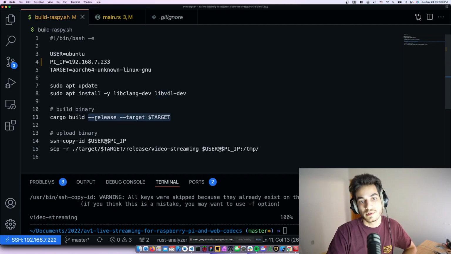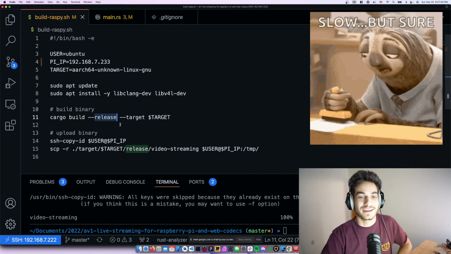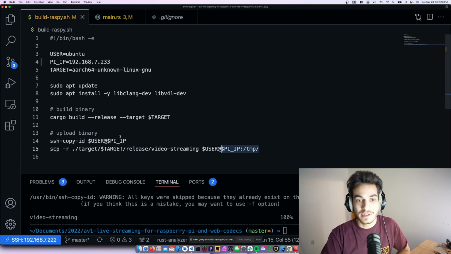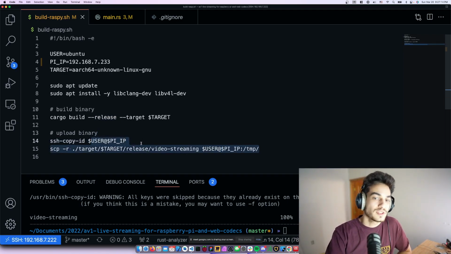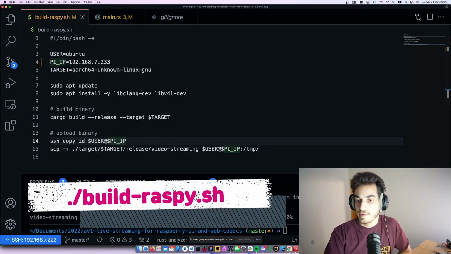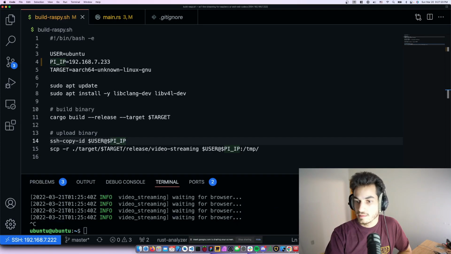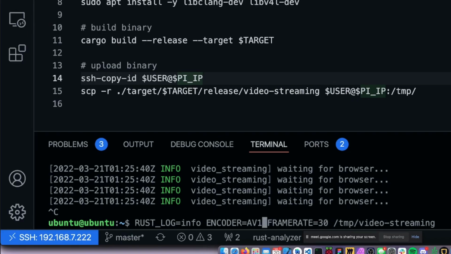And you have to build in release mode or else AV1 is terribly slow. It's like half a frame a second, maybe. And then I just copy up the binary to the Pi. It's a pretty simple script, but this just makes it easy to do things. So I ran that and it uploaded it. Go over to the Pi connection and Dario wanted to test AV1. The Raspberry Pi is ready to stream.